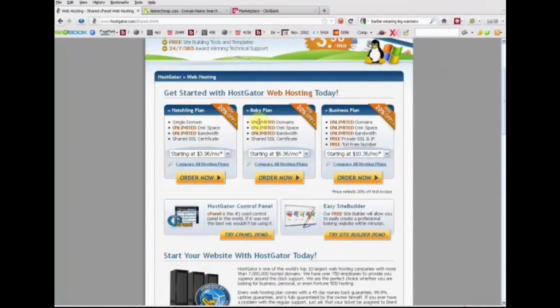Now the one that I would recommend if you don't have hosting at the moment is starting with the baby plan, which is the middle one here. I wouldn't recommend the hatchling plan because that only allows you to add a single domain to it, and the idea with this process is that you'll be setting up multiple marketing funnels, so you're going to have several different domain names, and with the baby plan you can add unlimited domains to your hosting. You get unlimited disk space and unlimited bandwidth.